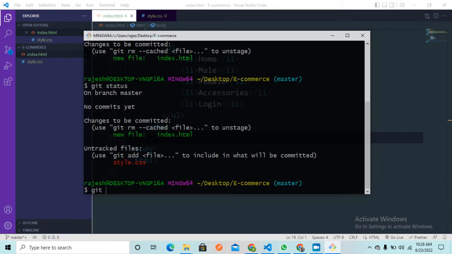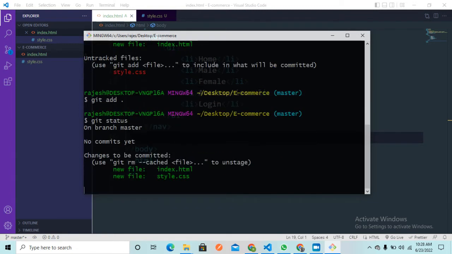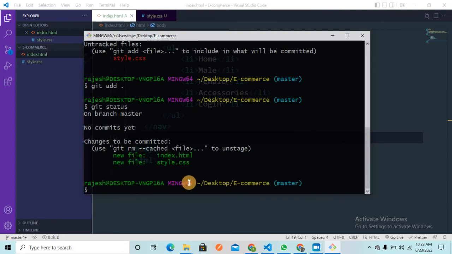And how to do that? Yes, you already know it. It's git add . That's all. Now let's verify it again by running git status, and you can see now both the files are in green. That means both the files are added inside the Git.